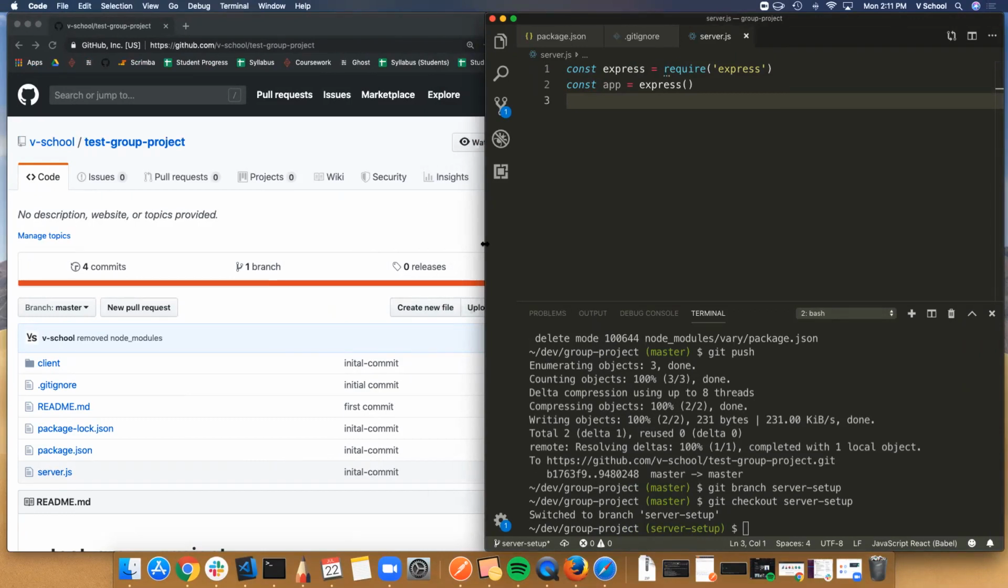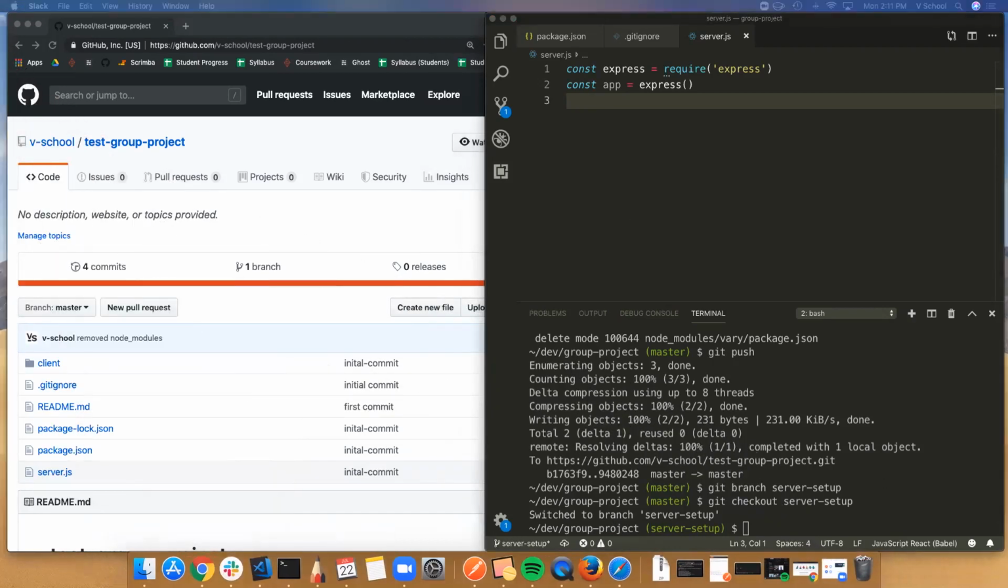Dang. What was it? Oh, I see. To remove the cache, it was git rm -r --cached. Super easy. And then the name of the file. Or -r is for the folder, recursively. For a file, you don't need the -r.